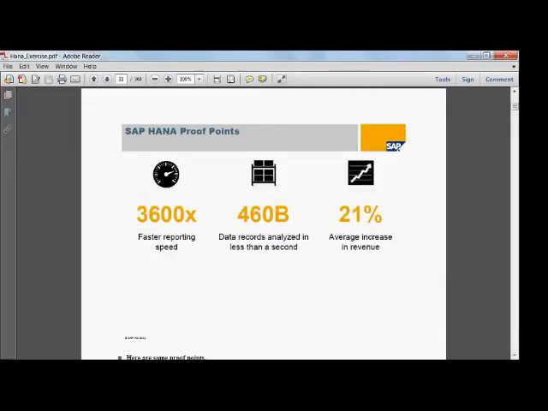Okay, this shows the increase in the speed. So it says for 460 billion records, HANA is 3600 times faster.